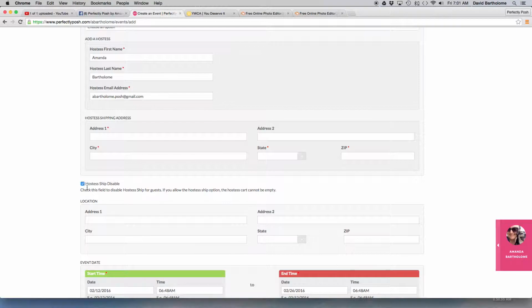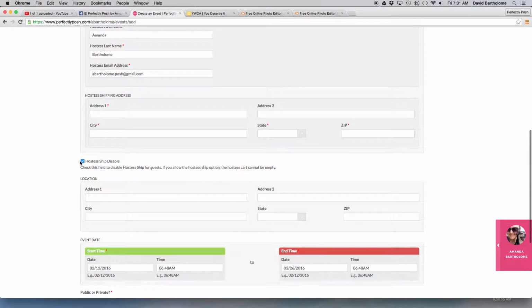Blue box with the check, click it. You do not want people to be able to ship to hostess. Why should they? Everyone's paying $5 anyway, so you want to make this turned off. It will give you problems later if you do not turn it off, okay?